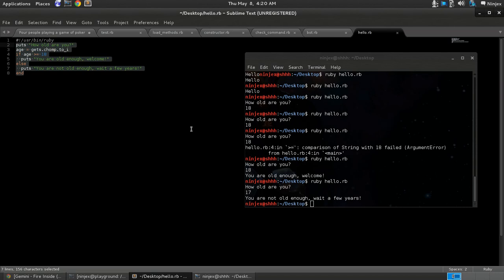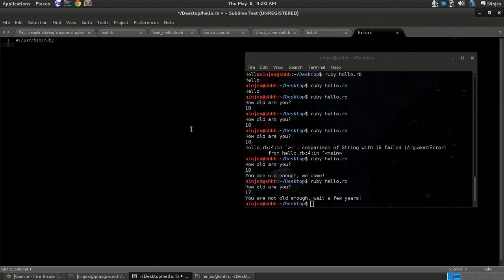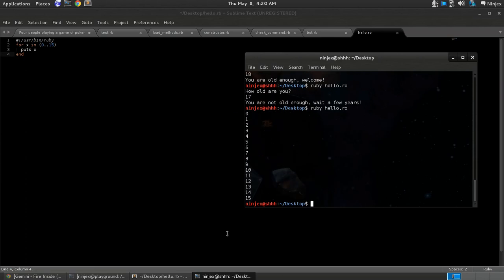The cool thing about Ruby is you can do what we call ranges. So the typical for statement in Ruby looks like this: for x in, and then parentheses, and then you'll insert a range here, 0 dot dot 15. That means for x in 0 through 15, we'll just print out x. So let's see what this does. It prints out 0 through 15 for us.